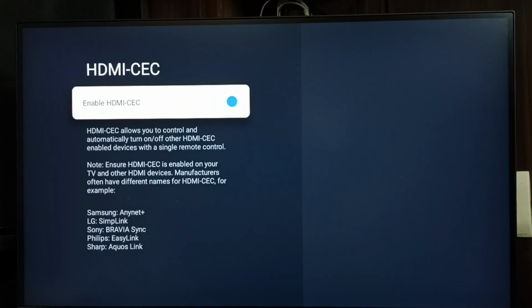After that, using a single remote controller, we would be able to control all these devices: TV, sound bar, then set-top box. All these devices we would be able to control using a single remote controller. That is a feature. We can turn on, off, adjust the volume, change the program. All these activities we can control using a single remote controller.